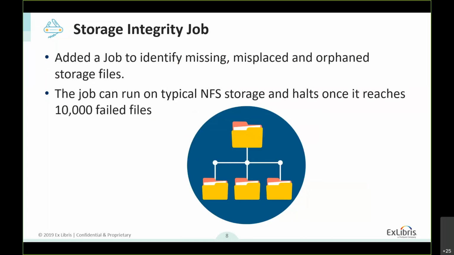So the job can run on a typical NFS storage. It does not run on other types of storage for performance reasons and other reasons, which we did attempt to run the job and variations on it on different types of storage. So the scope currently is on NFS storage.